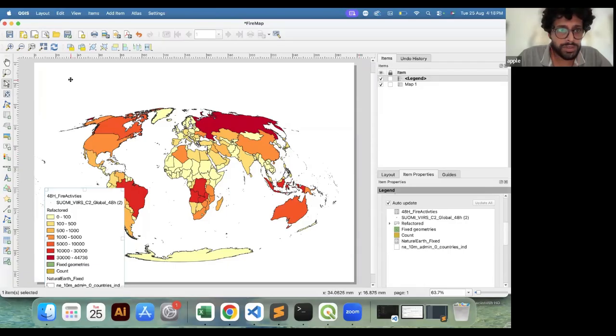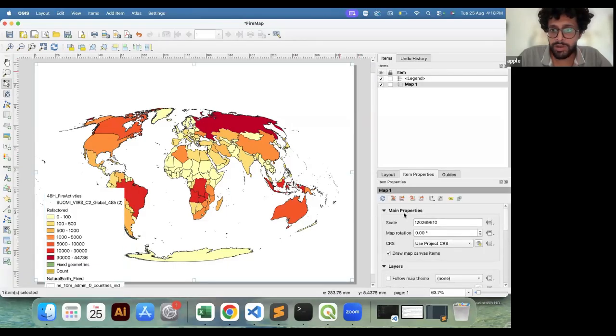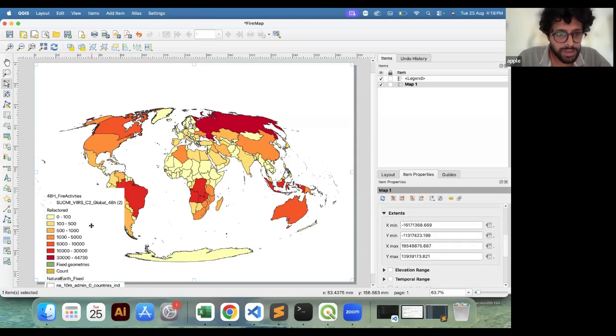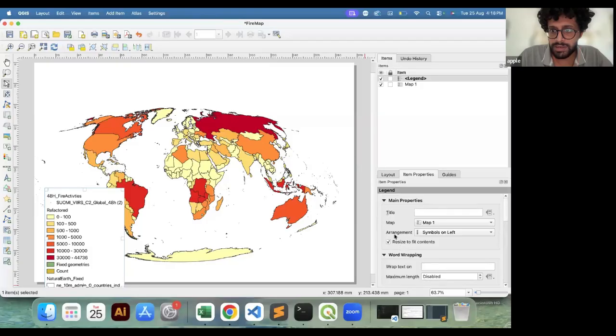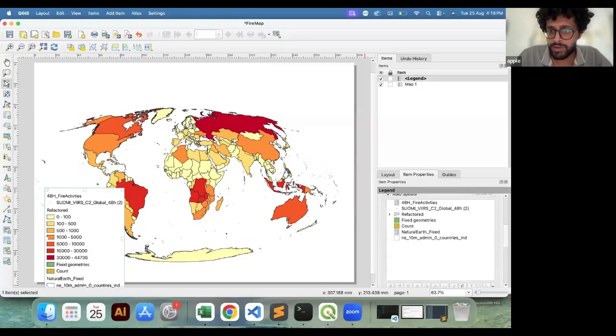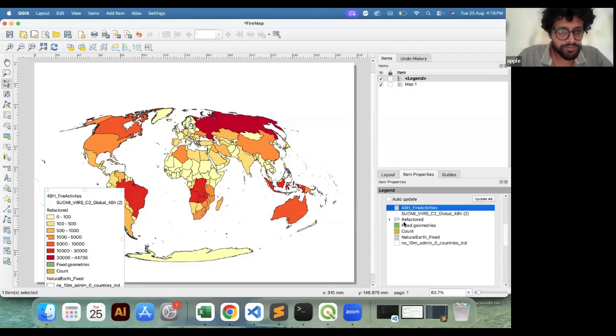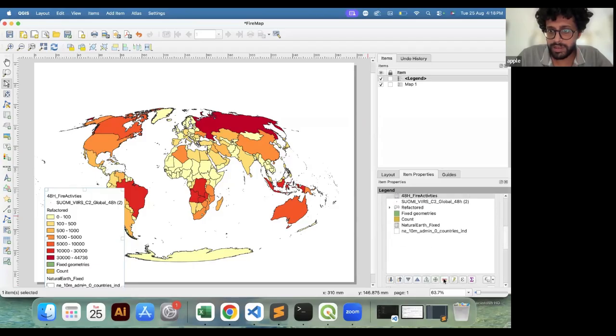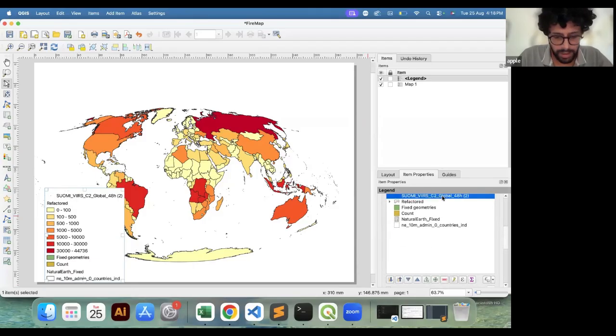I'll show you once more. So now you have the main properties and all these extents. But once you click just on the legend, see this thing changes. It's only going to show properties for the legend. And the way you do it is you uncheck auto update. Now you can delete the unnecessary stuff. I'll delete all of them in one go.